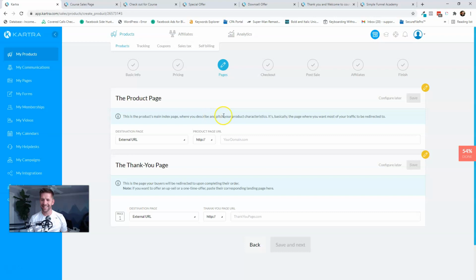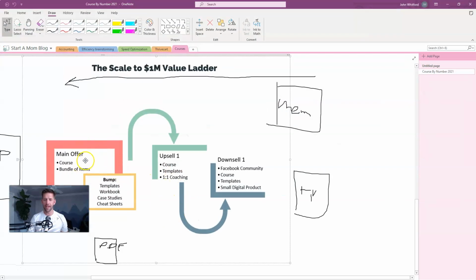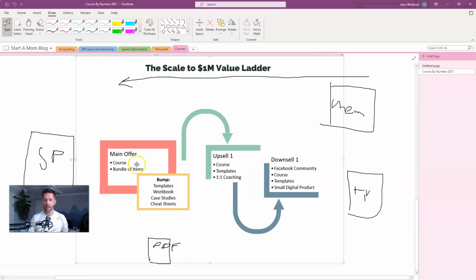All right, the product page. This is their main index. So the sales page. We're going to select our Kartra pages. Underneath site, we'll do Simple Funnel Academy, and then choose our course sales page. And then the thank you page. This is important. So we don't want the thank you page to be the actual thank you page, because in this example, remember, we're doing a funnel. So the thank you page of the actual product is going to be the upsell. I know it's a little confusing.